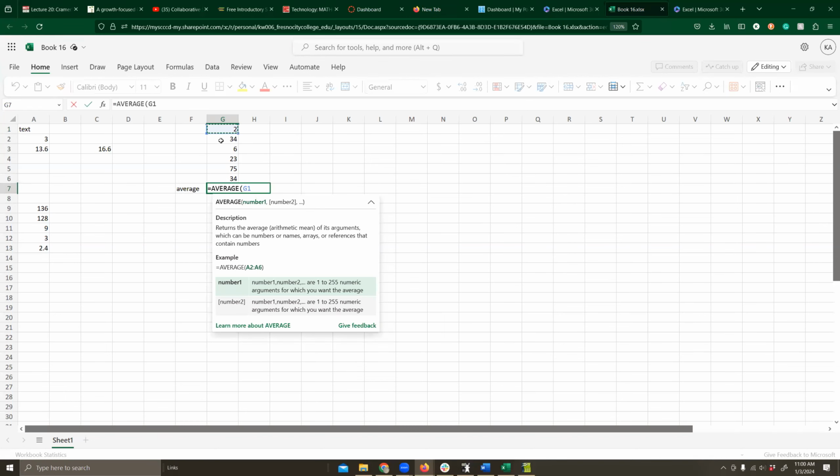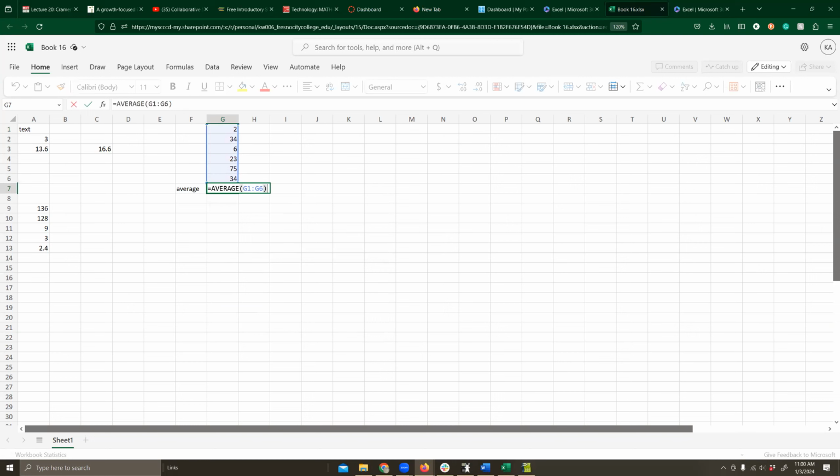And what do you want to average? Well, I want to average these cells, and enter. There it goes. So what does average do? Well, it adds them all up and then divides by how many there were. So the average takes the sum and then divides by 6, because there are 6 numbers here. And I can see that over here, they go to 6.